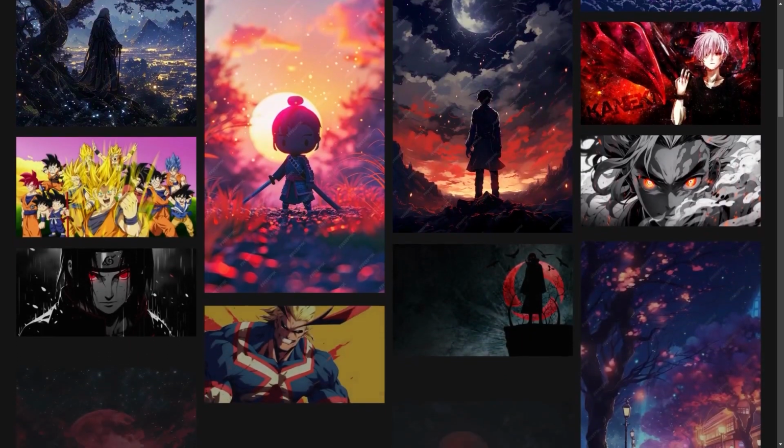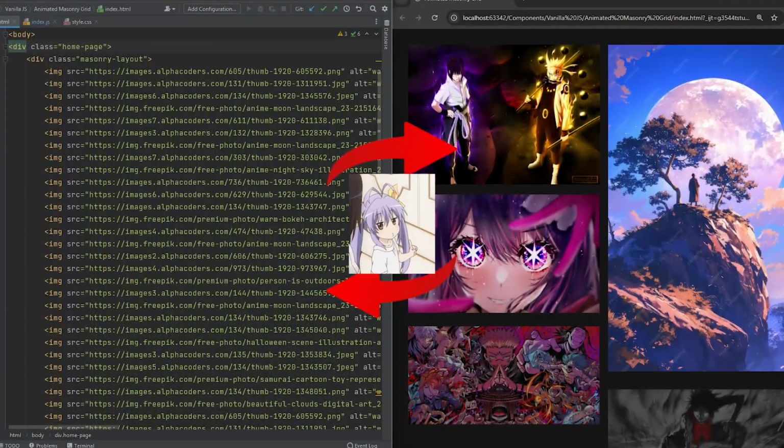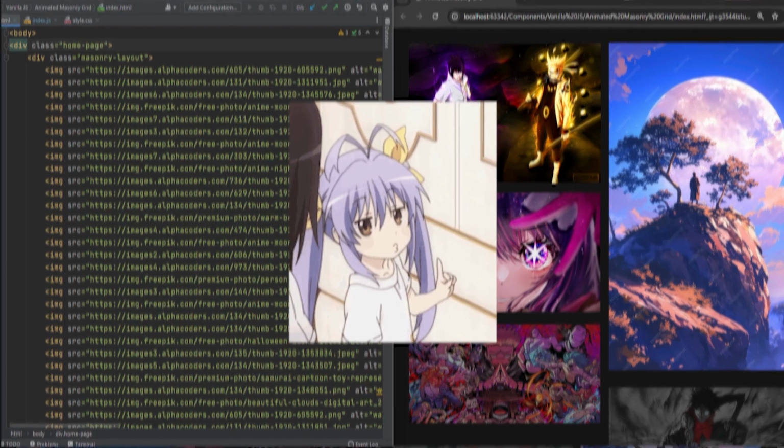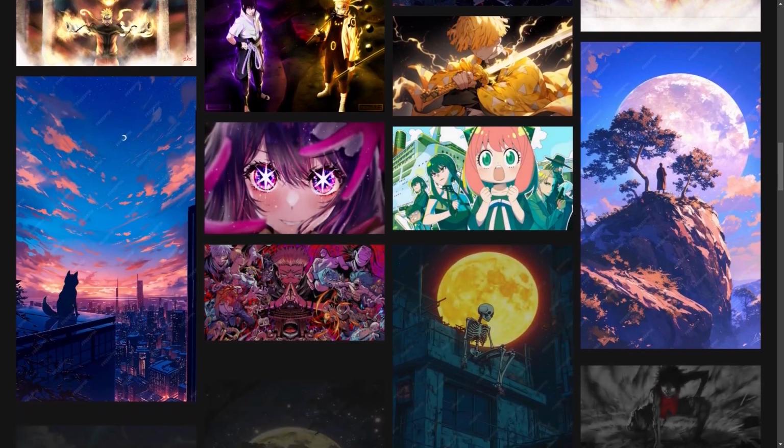The columns property in CSS does not care about the order of the elements inside it. So the images you see here are not in the same order as they are in the HTML. So if you don't care about the order, this is perfect, else you gotta look for more technical solutions.